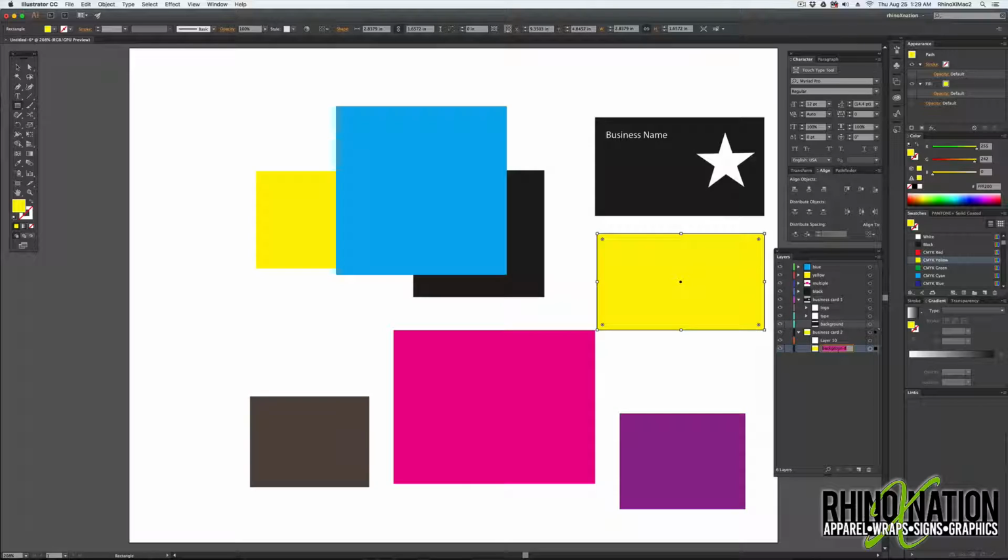And then again we could create our text layer, and we could create a logo layer. And we could build a whole other layer for business card 2.